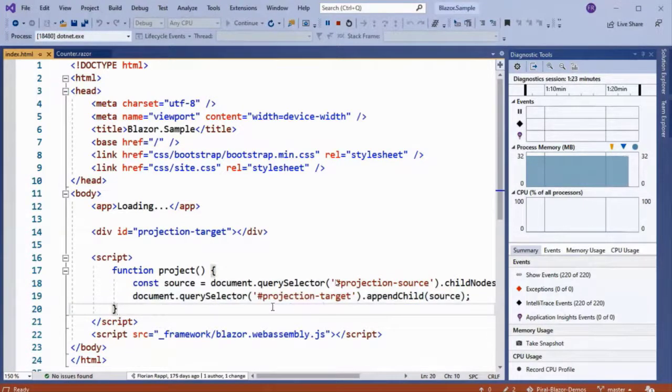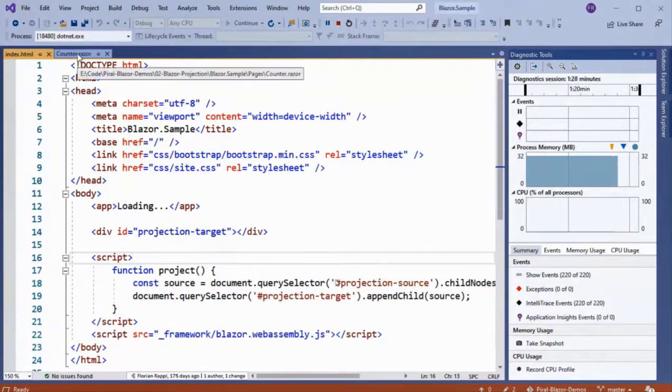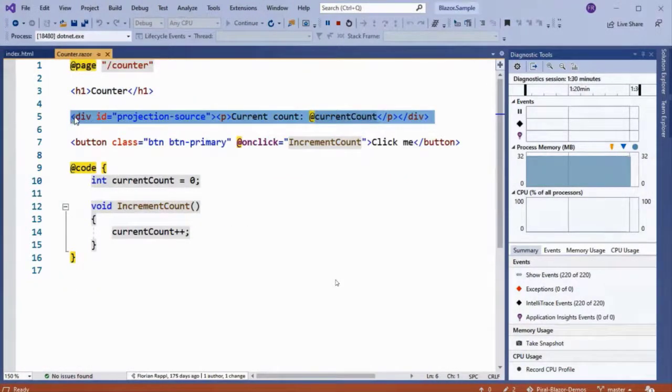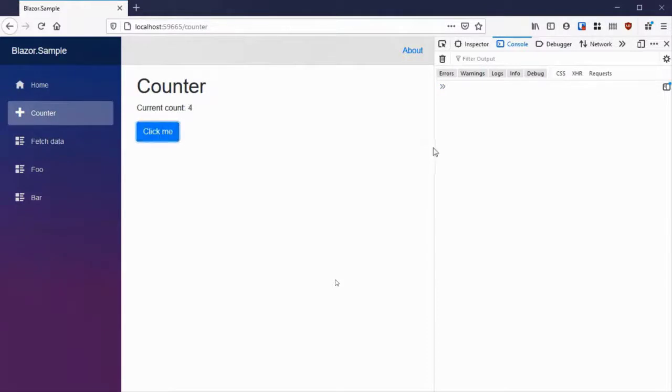And Blazor will still, even though it's not part of the actual sub-DOM, it's still part of the Razor DOM, so it still works. So here we have a simple counter. It has the projection source. And now if we go into our application, go on the counter page, the counter works.